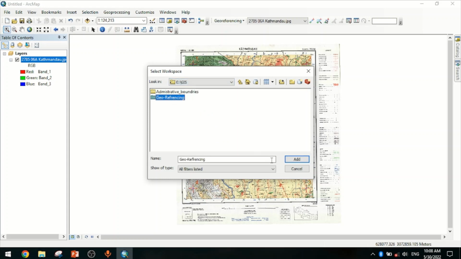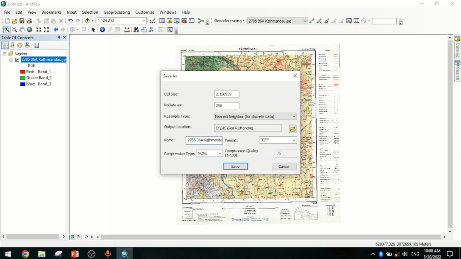Geo-referencing, and then the geo-reference option is selected, then add, then write any name. I am writing G of Kathmandu, then simply click on the save option, then it will save this geo-reference file of Kathmandu district in the geo-referencing folder. It will take a little time to convert your simple JPG file into the geo-referenced coordinate space file.